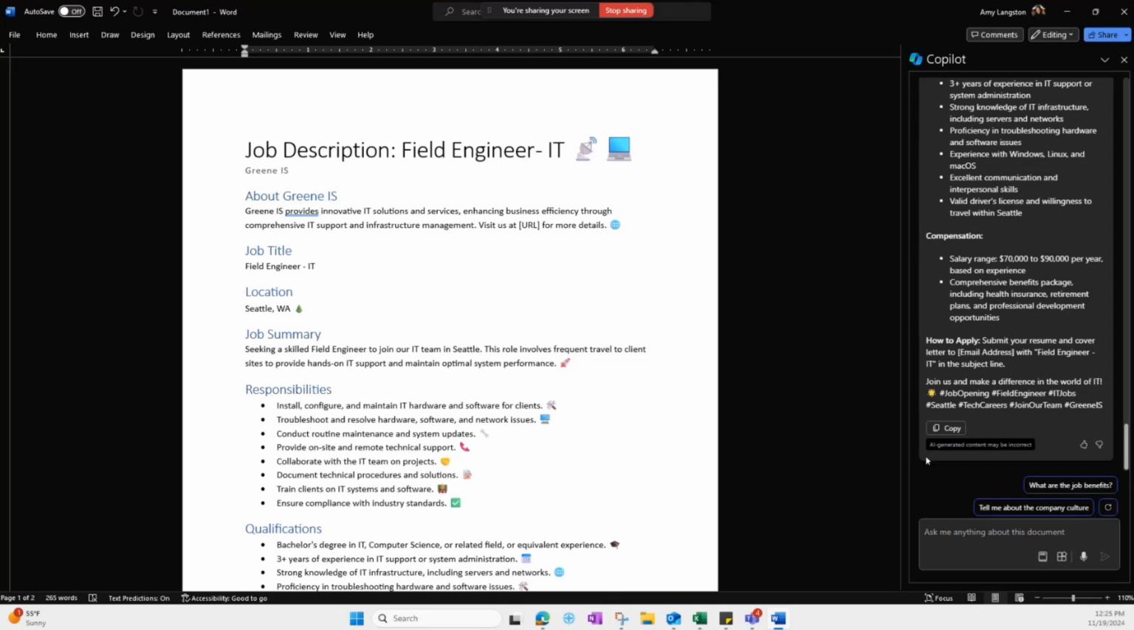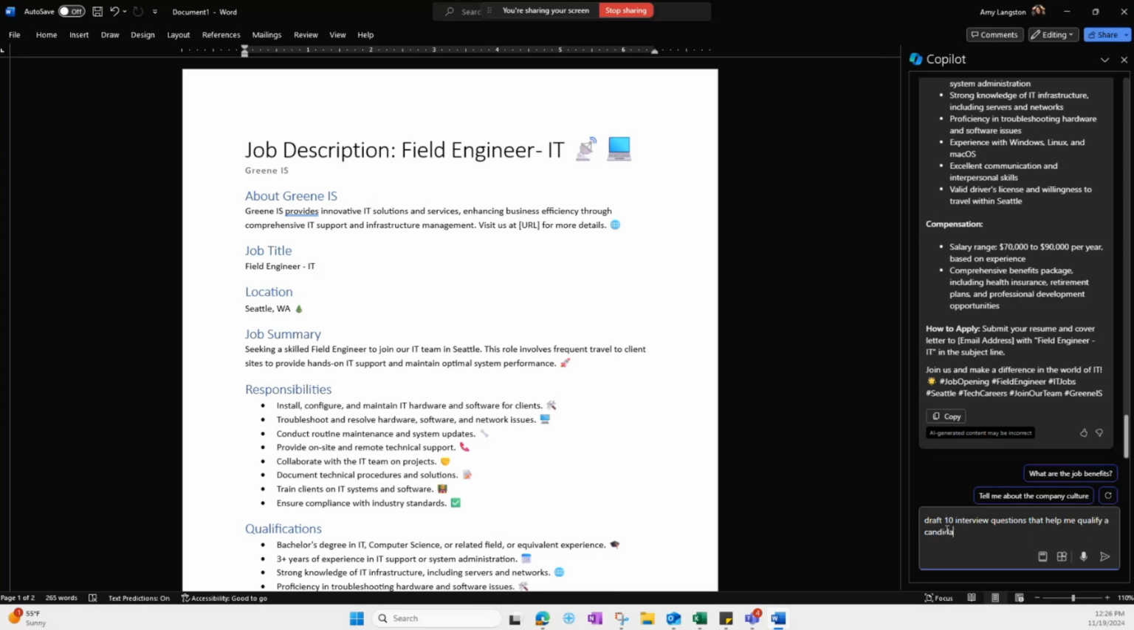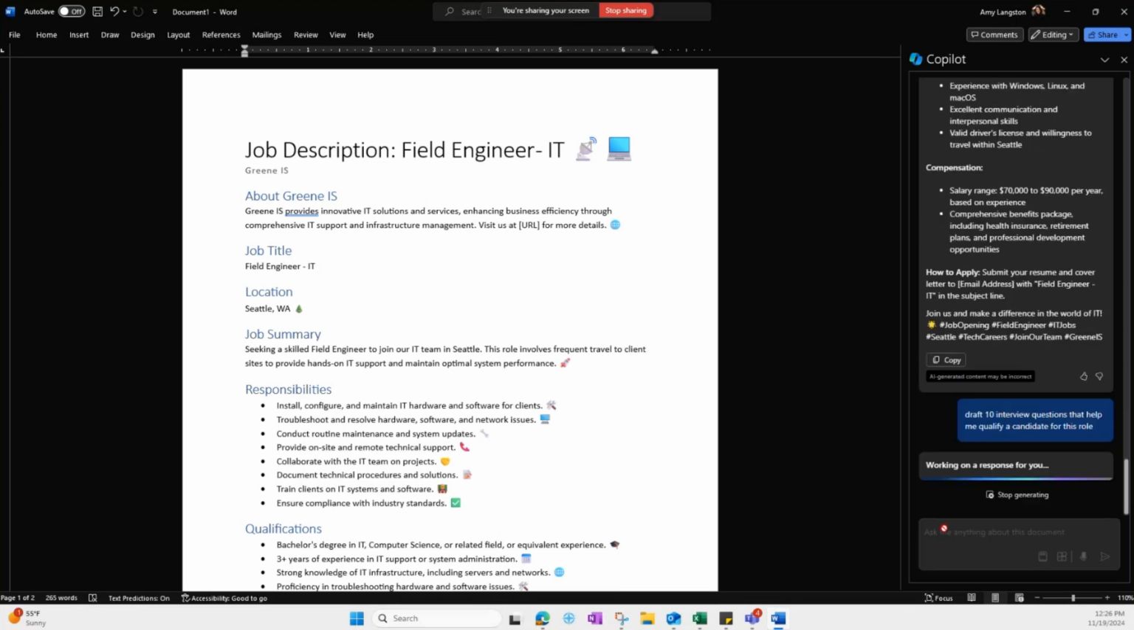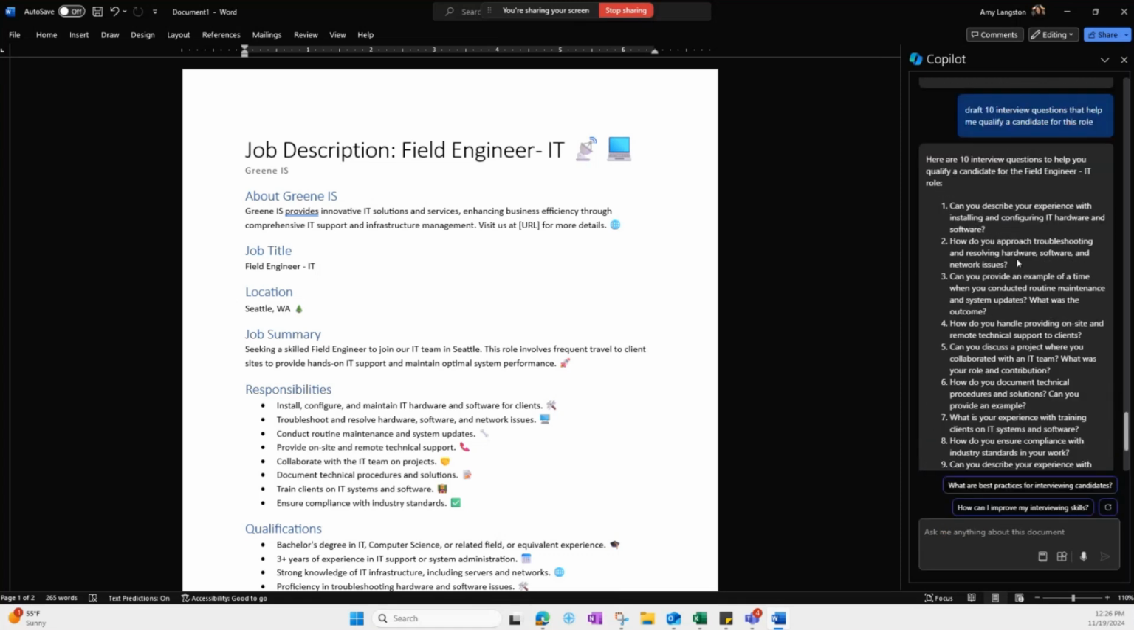So I've never recruited for this position before. I don't know where to even begin, how to start, what do I need to say, all those things. So now I can say, help me draft 10 interview questions that help me qualify a candidate for this role. So now it's going to bring me 10 interview questions based on this job description for me to validate information. So there's my 10 questions.